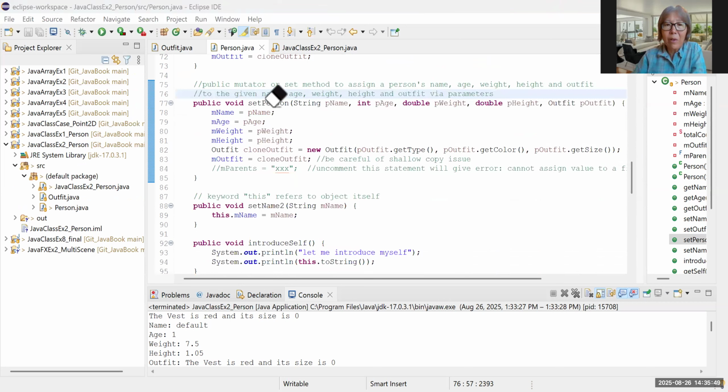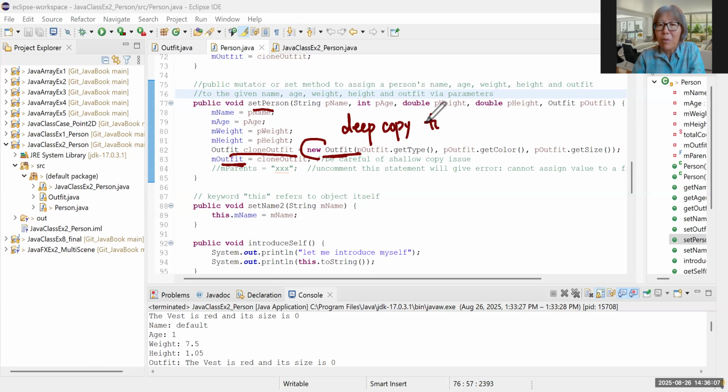And if we take a look further at the mutator setPerson, then for the outfit, similar to the concept as previously, you need to have a deep copy to encapsulate the mOutfit. Okay, protect it.